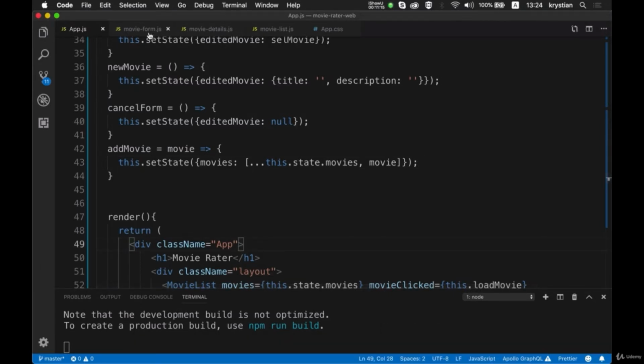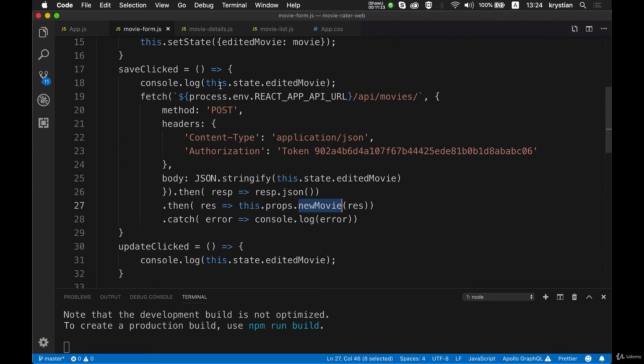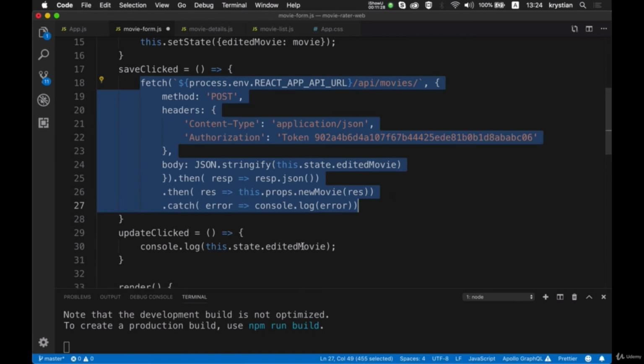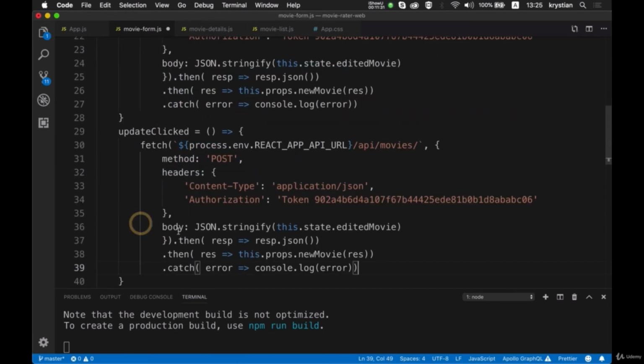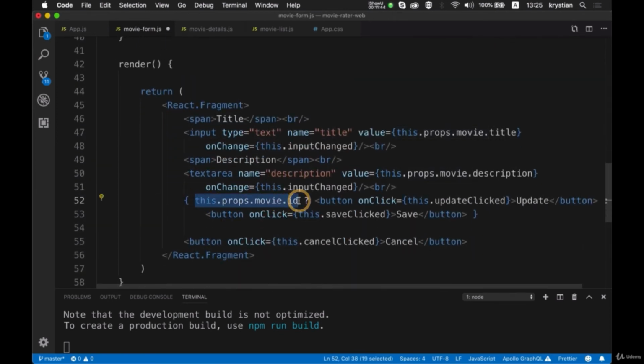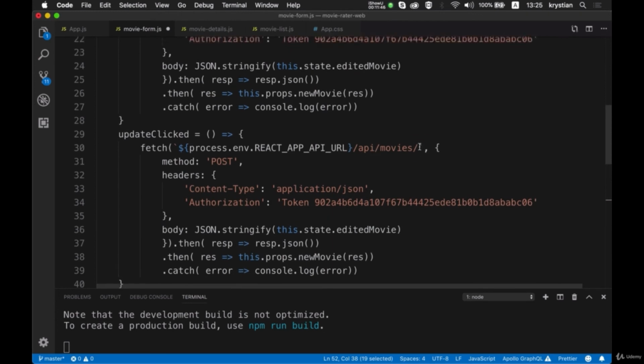So the similar thing that we've done with the new movies, we'll do with our update existing movie. So I will go to the movie form here. We have save clicked here. What I can do is I can get this and replace it with this one. This time we'll have movies, but we also need to have the ID of that movie. We know that when update is clicked, we have that this props movie ID available for us. So I can actually include it in the URL. So I will do it like that, and then a slash, and in here I will include this props movie ID.